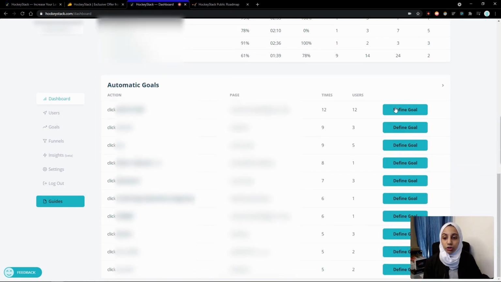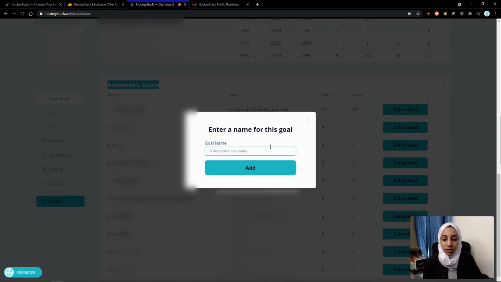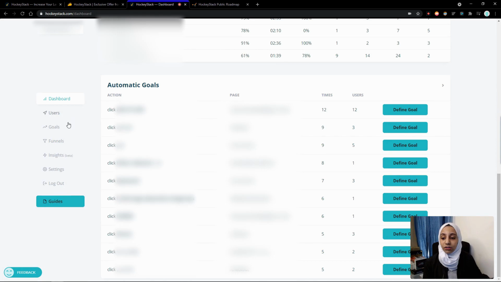And finally, you have the automatic goals section. These are goals suggested by HockeyStack based on your website data. So if any one of these is really a goal of yours, you can simply click on the Define Goal button, give your goal a name, and then click on Add. And this will automatically add it to the Goals tab, which we will see in a bit.